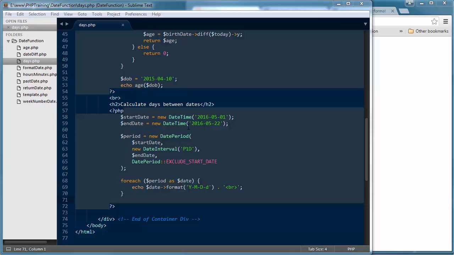So the first parameter is the new class. We've talked about this date time class already a couple times. We've created two new objects of that class with a start date and an end date. Then we're creating a new date period class. And in that date period, I'm assigning my start date object, a new date interval, which has a P1D. The P is for a period we're looking for. The 1 is the interval of the period, and capital D means we're looking for days.